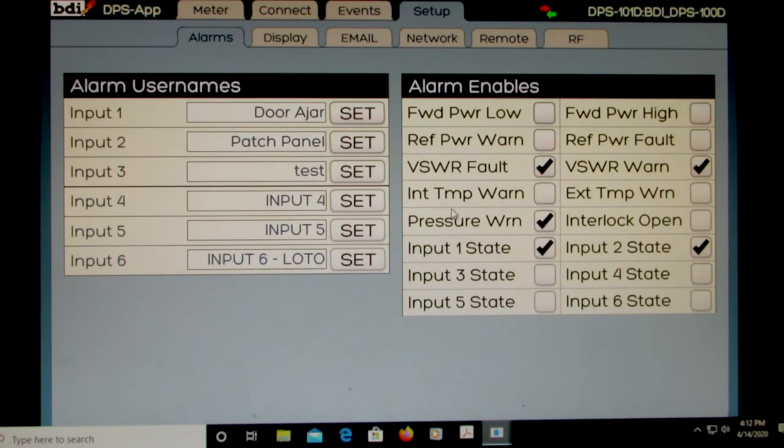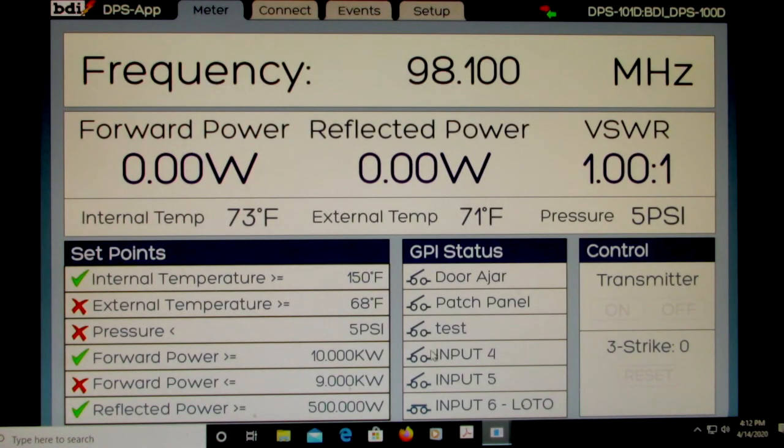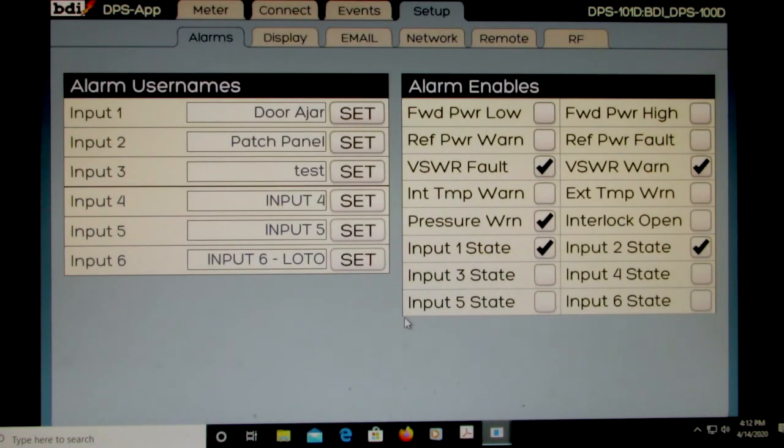And then that should display on the main page, which it does, and there you go. Okay, so that's how you do that. And then the alarm enables have to do with these various parameters. If you want to keep track of these things via email, you can select these various parameters.